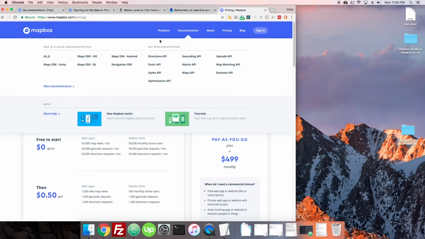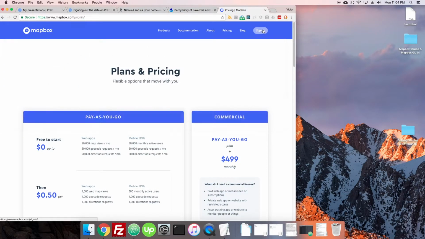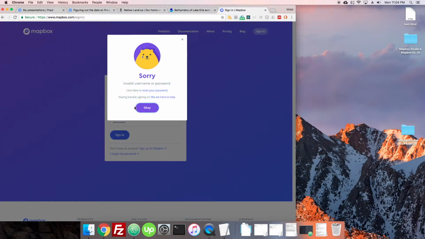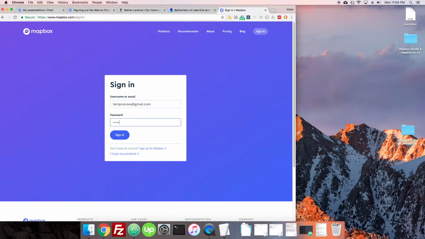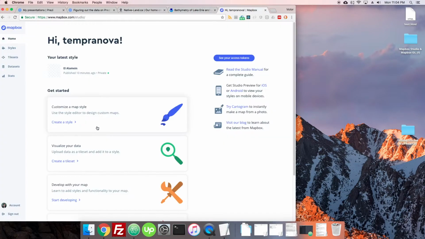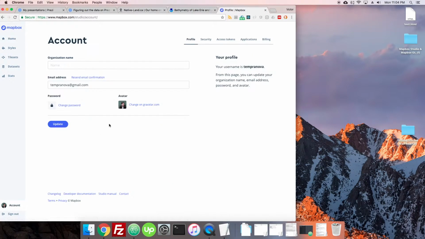So rather than trying to understand all the different types of documentation going on, and Studio and stuff, let's just go sign in there. So I'm signing in. Okay, so you've made your account, or we've logged in, so let's just first go to our account settings.